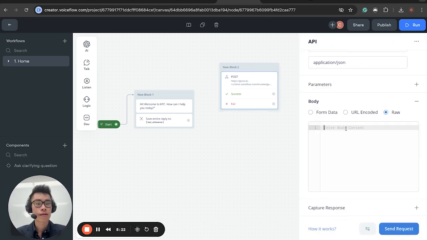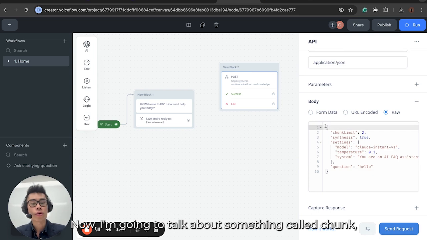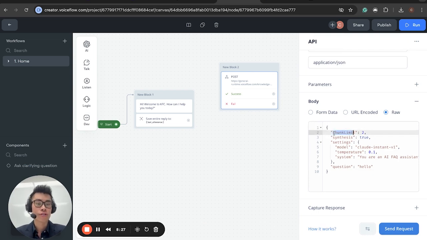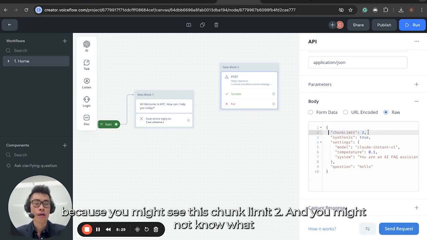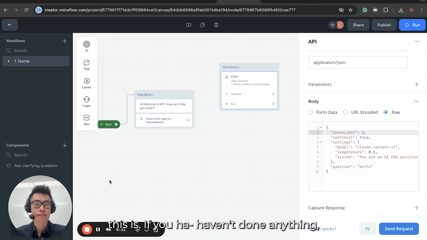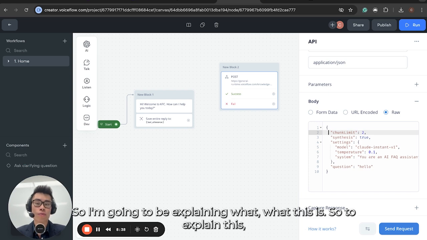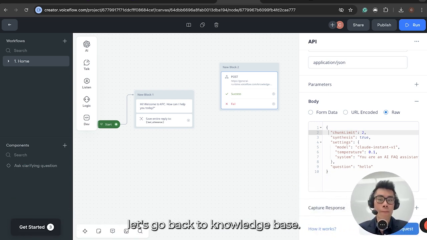Just paste it here. Now I want to talk about something called chunk, because you might see this chunk limit too, and you might not know what this is. If you haven't done anything, maybe you're not familiar with LLM related, so I'm going to be explaining what this is.